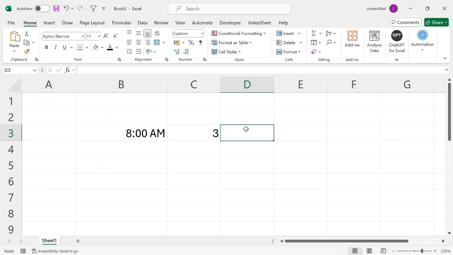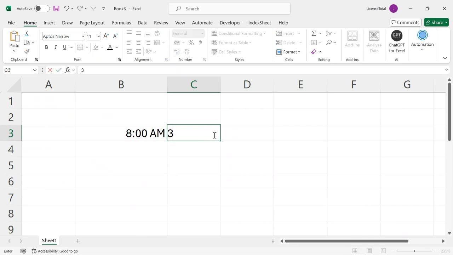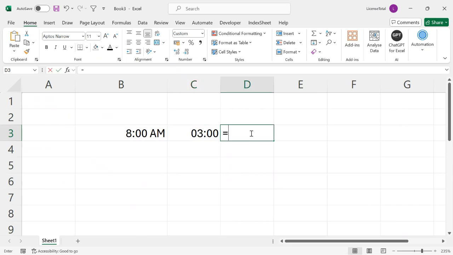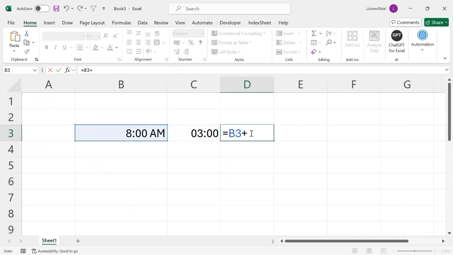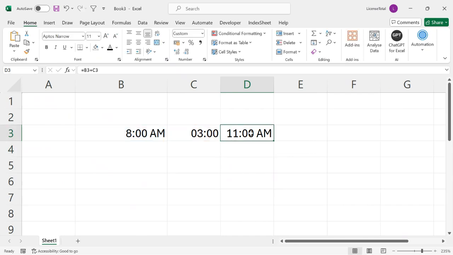Now, what is the solution? We have 3 different solutions for this. One solution is that you can change this to a valid time format, 3:00. Now this is a valid time format. Now this is not a number, this is a valid time format. Now I'll add this plus this. I am getting the answer. This is one way of doing it.